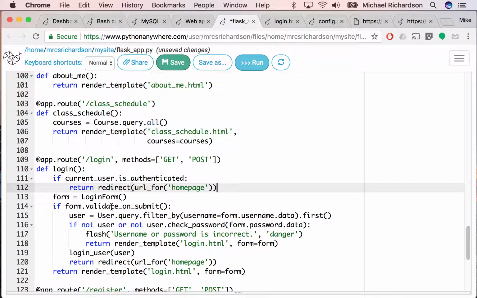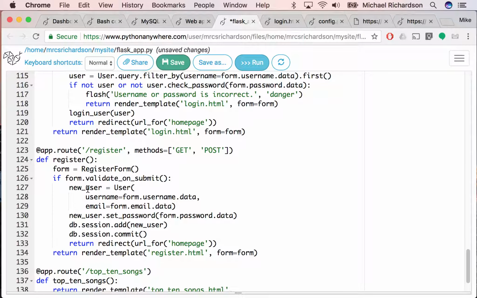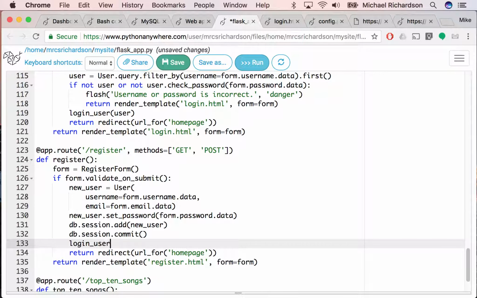All right, so those are the changes to the login form. Now I'm going to move down to the register. Before, when we would register, we put the new user into the database, but that person should automatically get logged in when they just register. So I'm going to add one extra line right here. So log in the user, and so new user.